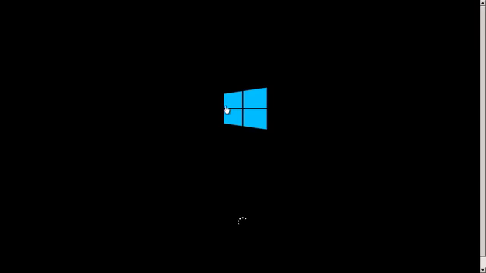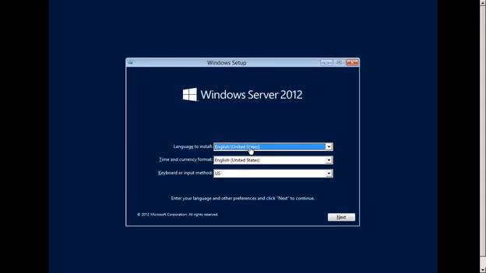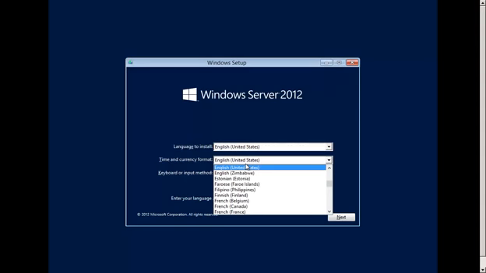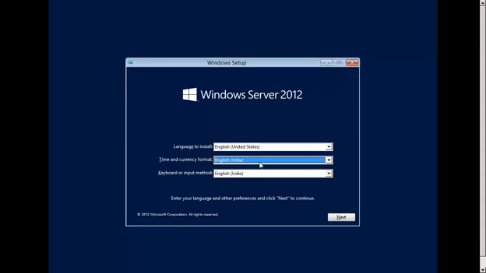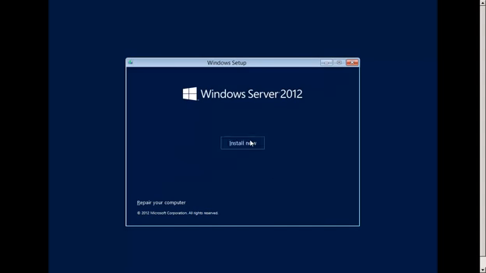Alright, there we go. So we have the new setup screen for Windows Server 2012. I'm going to select the language. I'm okay with English United States. For time and currency format, I'll select my country, which is India. I'll click next. I'll click install now.